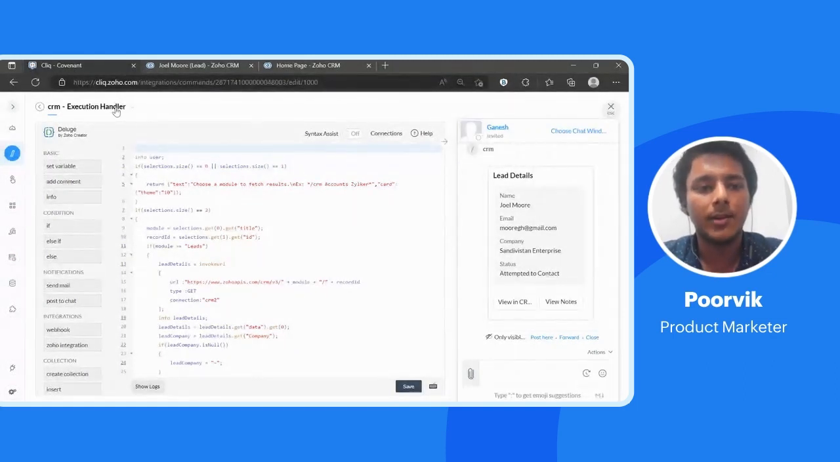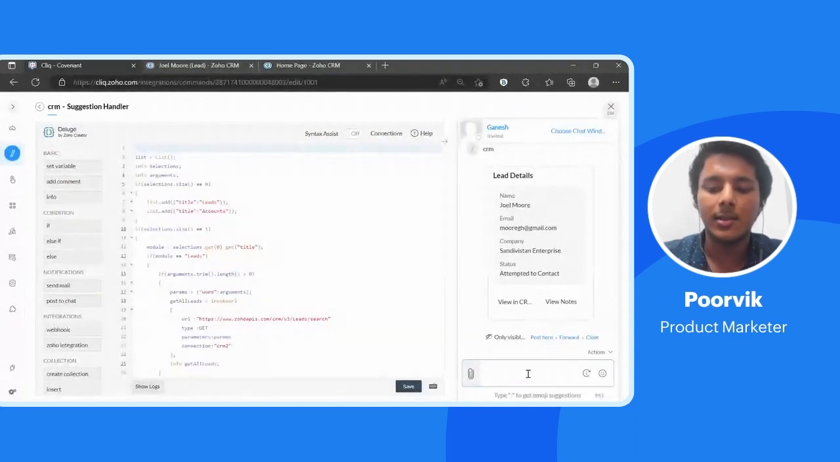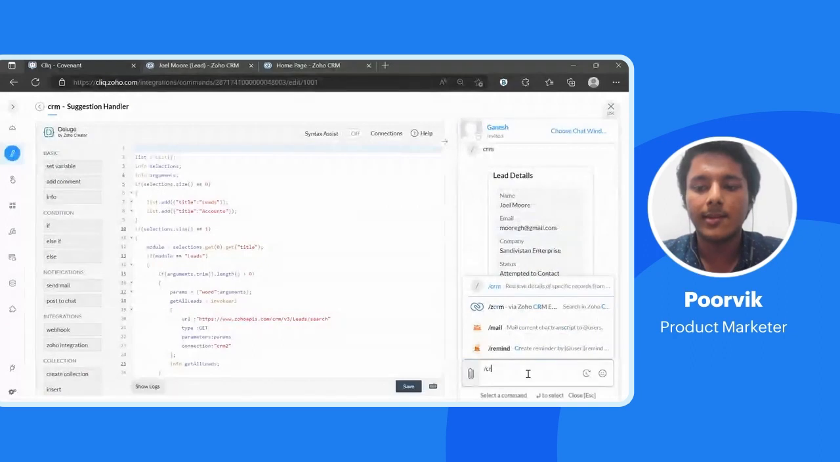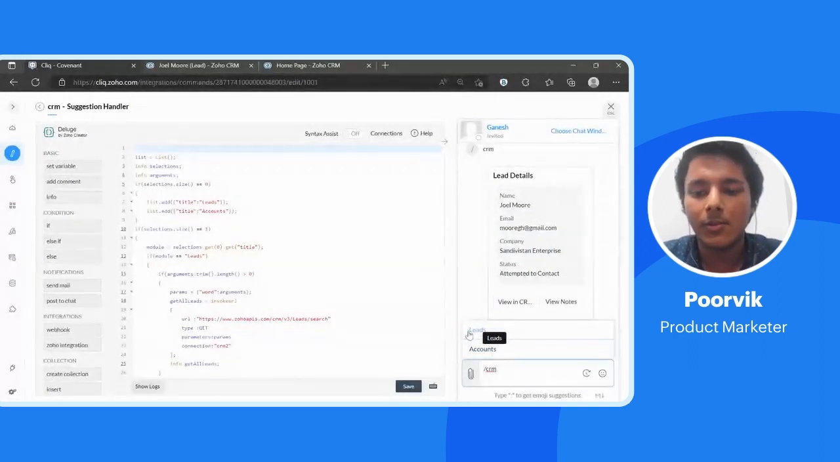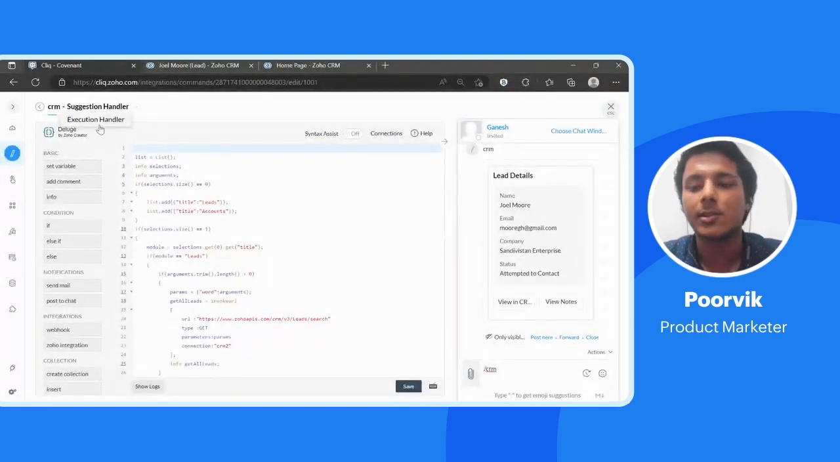So in a slash command, there are two handlers that need to be handled: the execution handler and the suggestion handler. What the suggestion handler does is, you might remember when I use slash CRM, it suggests leads and accounts. So it's going to suggest options to choose from. And the execution handler is used when I click on enter. When I click on enter, it's going to show me the lead details. This is what is handled in the execution handler.